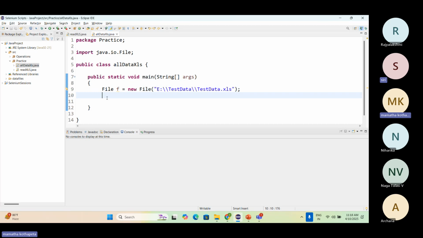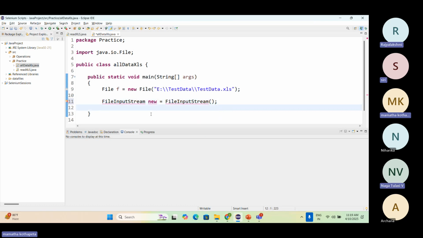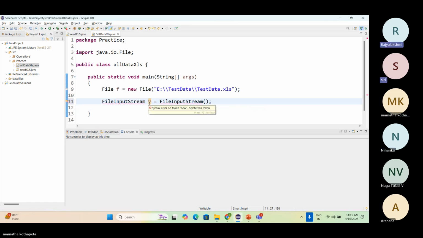I need to read the file because I'm reading the input stream. File input stream, FIS. New equal to... No, we need to create a variable. Okay, again I made a mistake. Instead of new FIS, I should create a variable. Okay, I've created it.